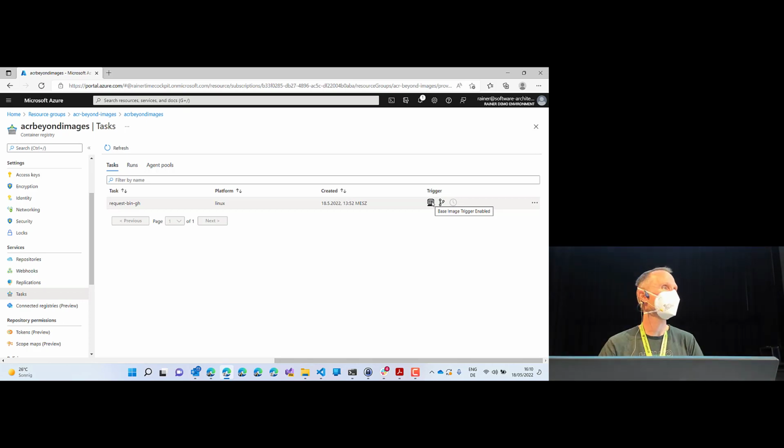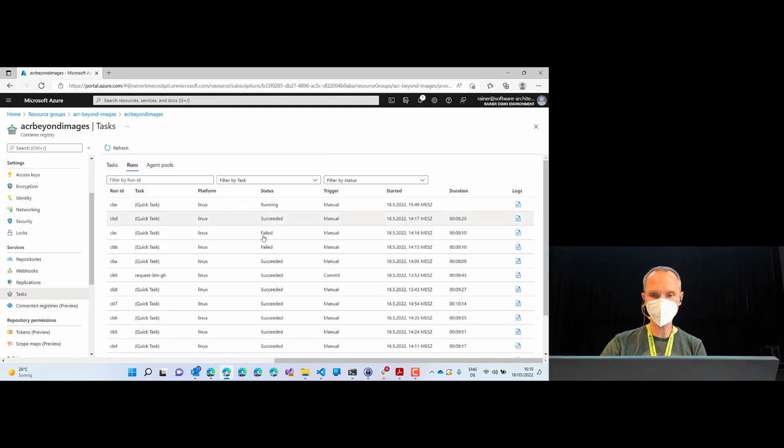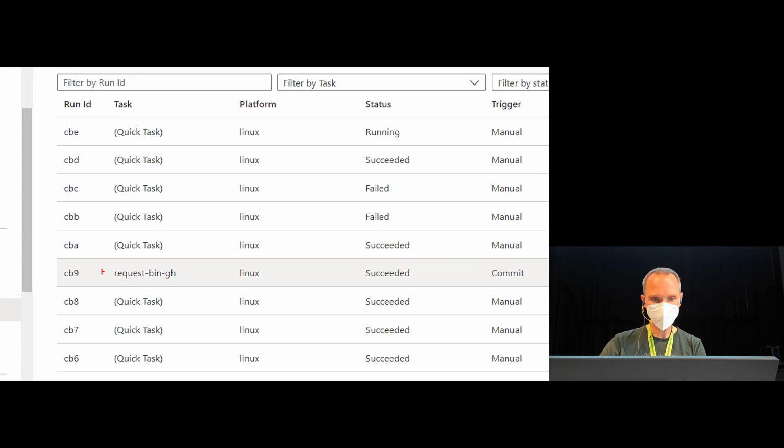For whatever reason, you have something customized. This will run the build automatically. I don't have a sample for that because I don't have any more time, but I think you got the idea. I showed it to you, and I can show you a run that I triggered before. This is exactly such a run.